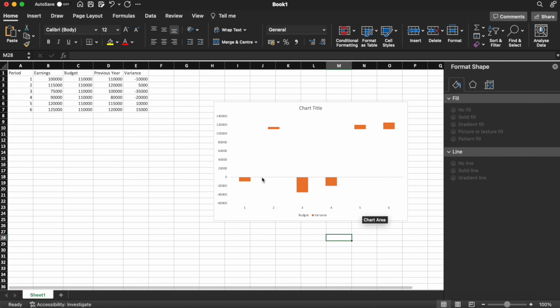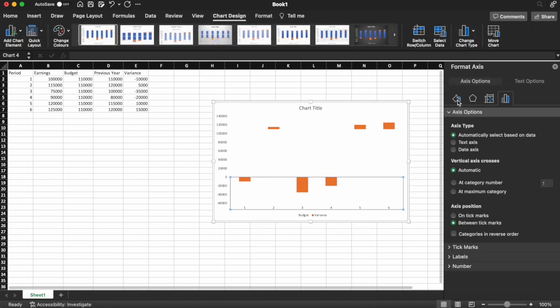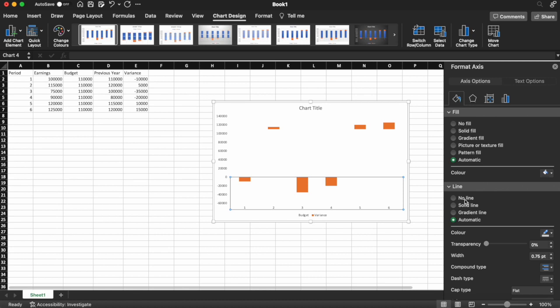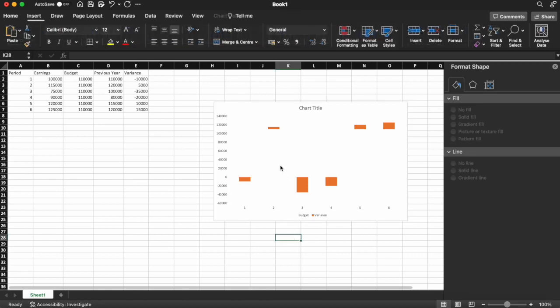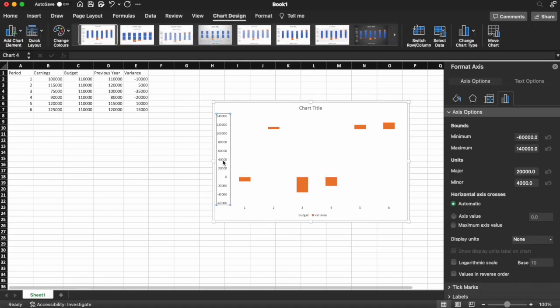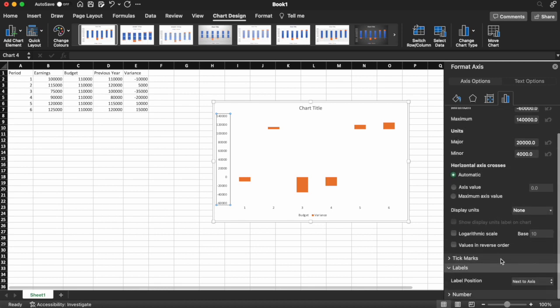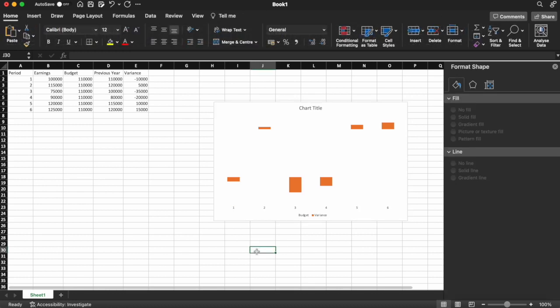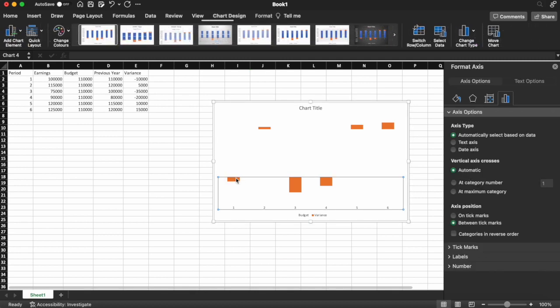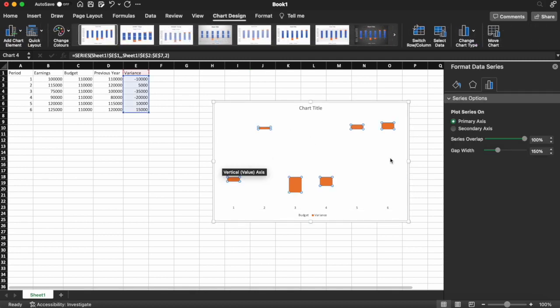Right? And we can also show this as no line so that it's clear. And let's also switch off these axis values over here. So I'm just going to put labels and press none. Okay, so these now represent the variances that I have, and they are placed exactly where they should be.